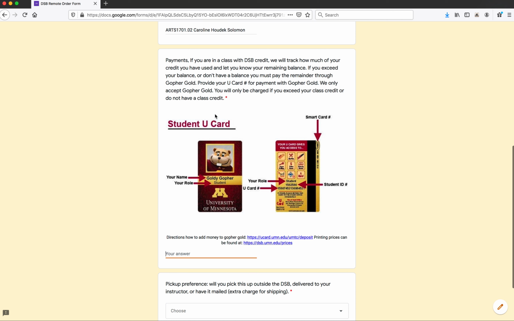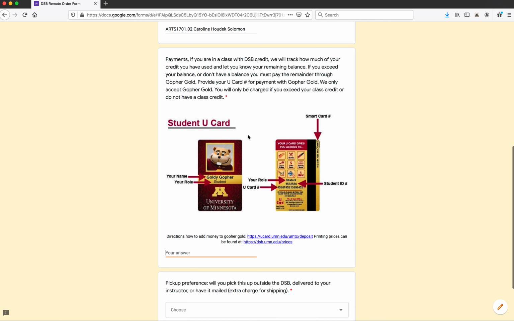Then we need your U-card number. So you're going to have to pull out your U-card, and your U-card number is this 17-digit number at the back. So you want to make sure you get that number and that you get it accurately. And I had a 17-digit number. We'll just go there. There's my U-card number.